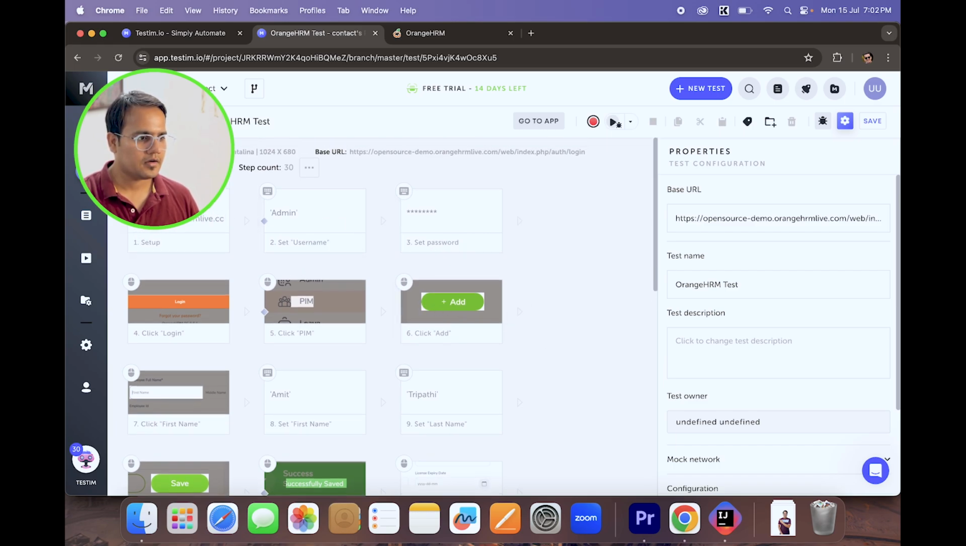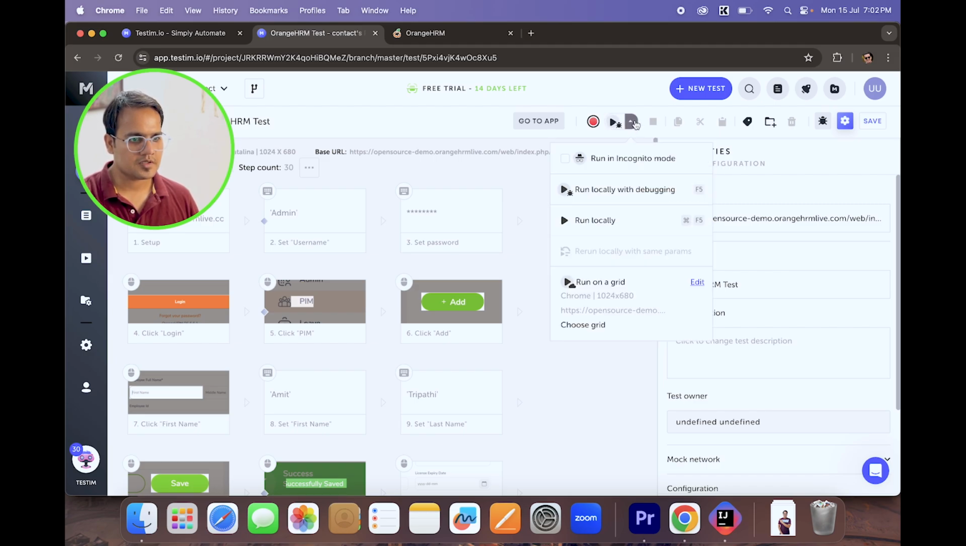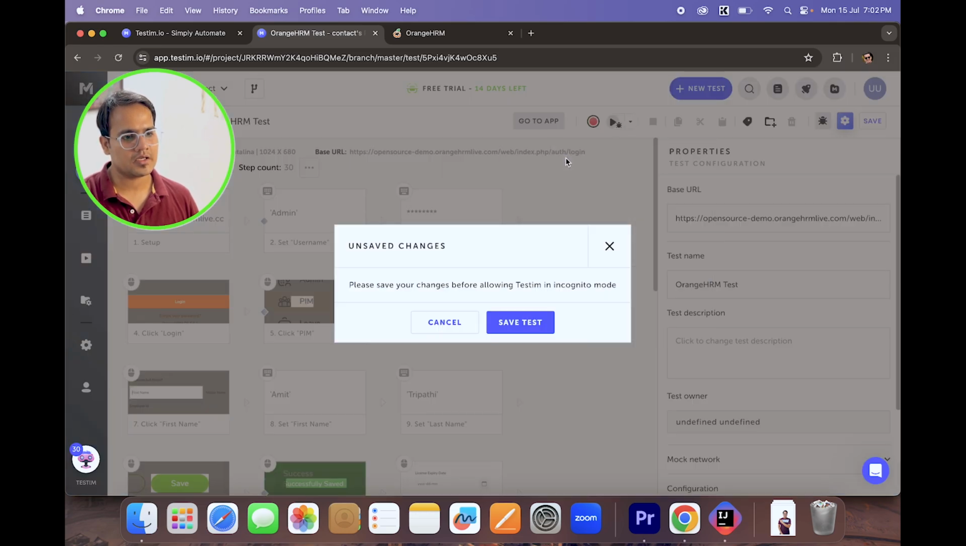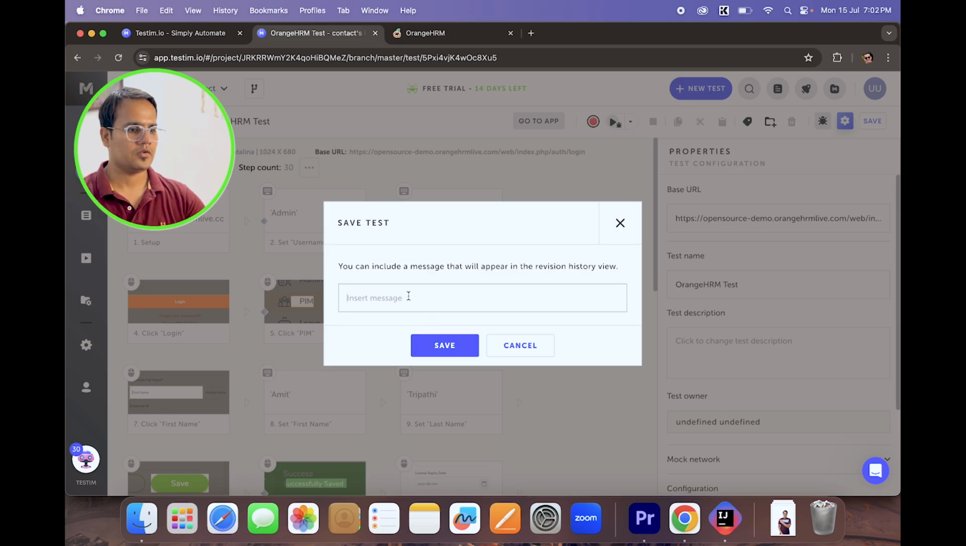Okay, and here go to the app. Okay, so now if I run this test, you see over here it has one option: run in incognito mode, run locally with debugging, or run locally, run on a grid. There are multiple options given over here. So if you wanted to execute this in incognito mode, so I just have to, you can include a message that will appear in the revision history view.